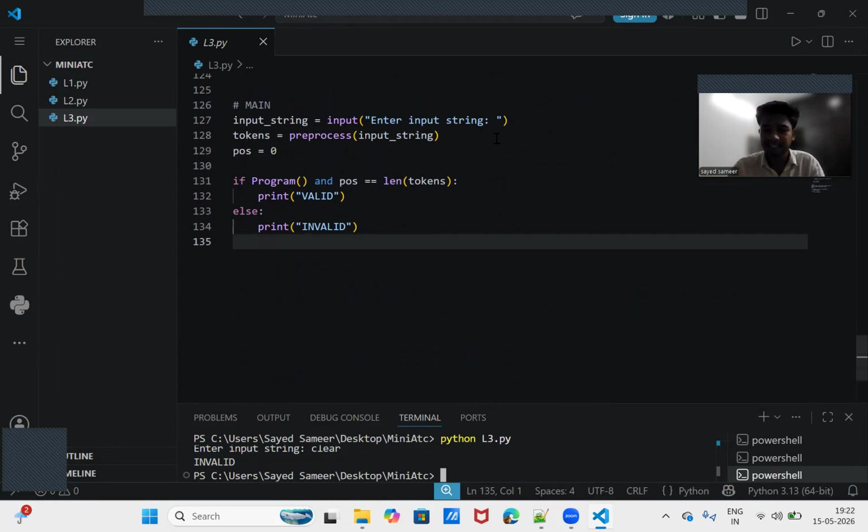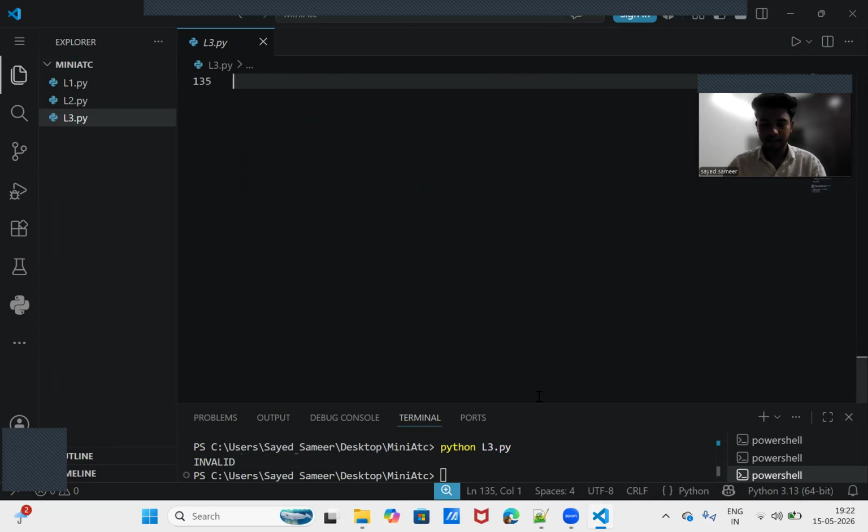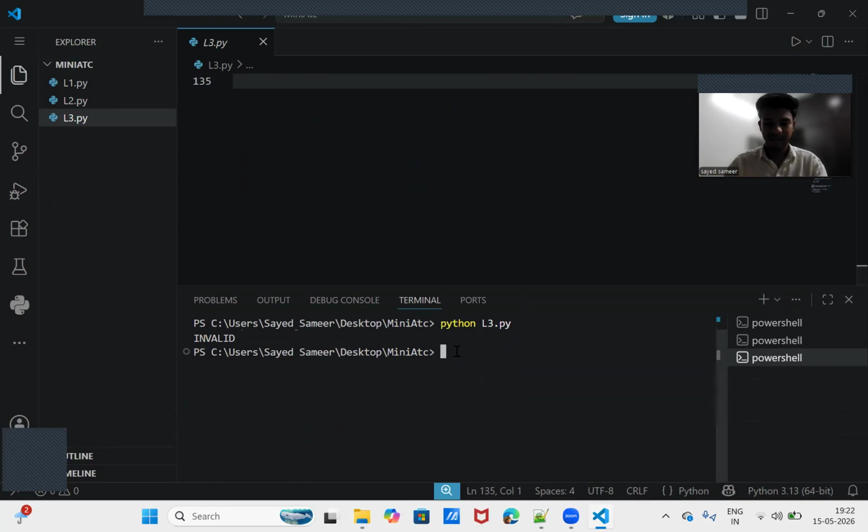In main, the string input, enter the string, tokens represent the system and process. If the process and the program lens tokens, print valid or invalid. Let's check one. Let's try one example on this code. This is my L3 language, so I am entering this. Let's try one example.